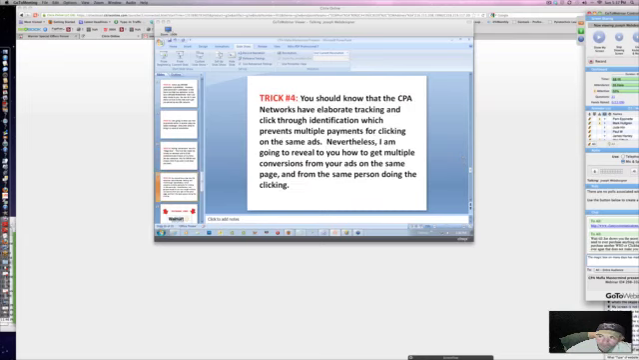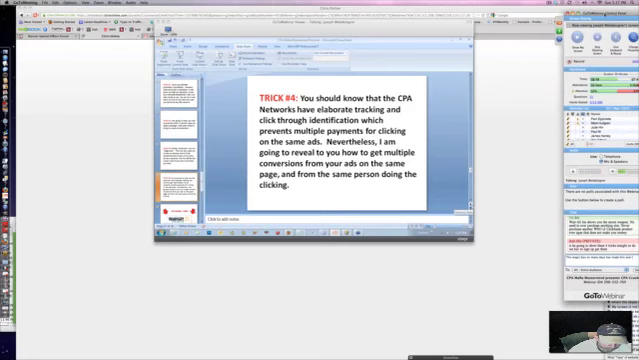Okay. Trick number four, you should know that the CPA networks have elaborate tracking and click-through identifications, which prevent multiple payments for clicking on the same ads. Nevertheless, I'm going to reveal to you how to get multiple conversions from your ads on the same page and from the same person doing the same clicking. Now, Rick has told you that I'm going to reveal some stuff here, and I'll tell you how I do it.